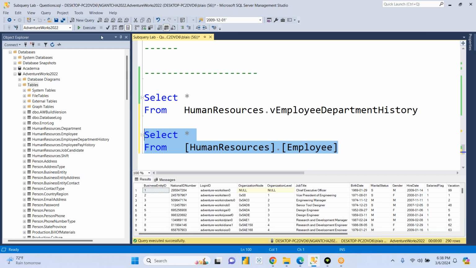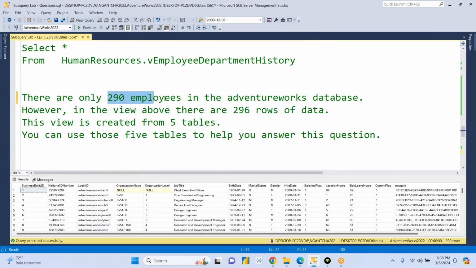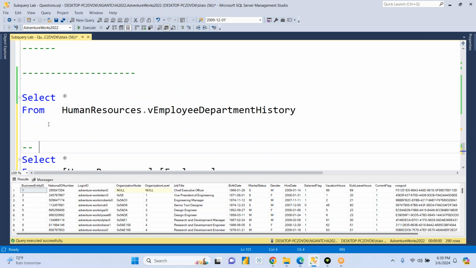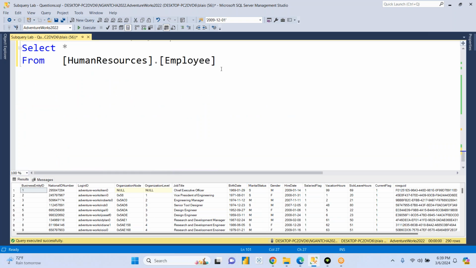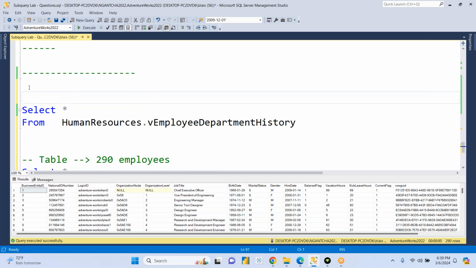And it confirms the 290. So on the physical table, we have the 290 employees. Let me make this distinction. Right here, we have a table. This is a physical table. We saw this in the tables folder, and these are the number of employees we have. You can confirm that upon execution of this, we have 290 rows. And this is the employees table. So 290 employees.